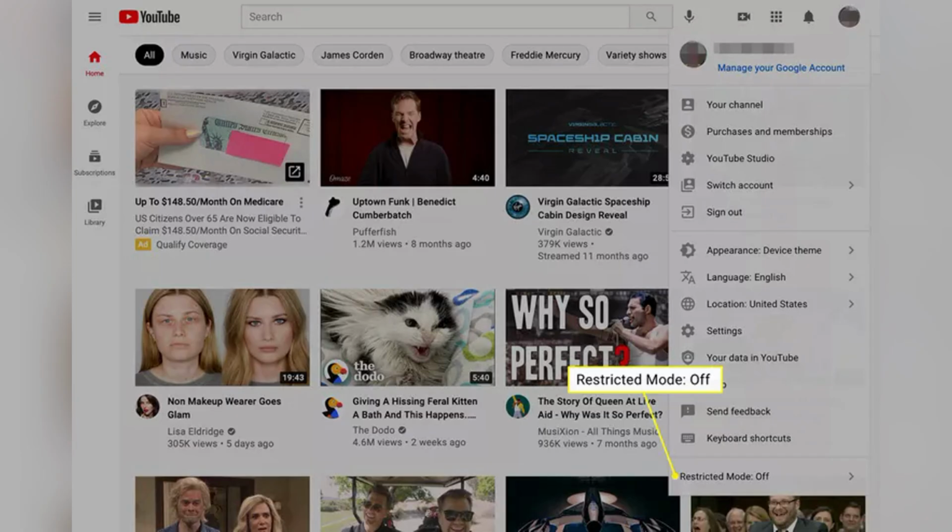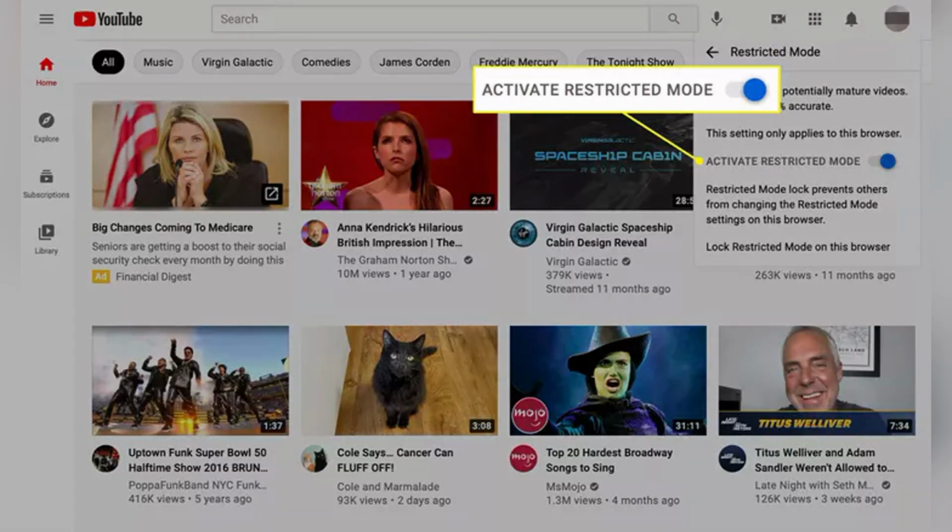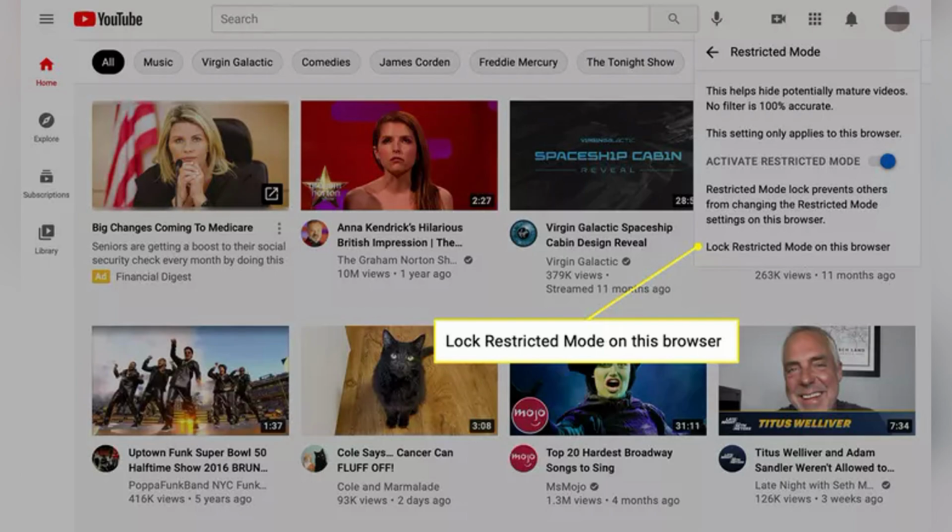To enable restricted mode, next to activate restricted mode, toggle the switch to on. And if you want to lock it, just click Lock Restricted Mode on this browser to prevent others from disabling it. You may be prompted to enter your password for confirmation. And you're done. YouTube will now filter out mature content on this browser.